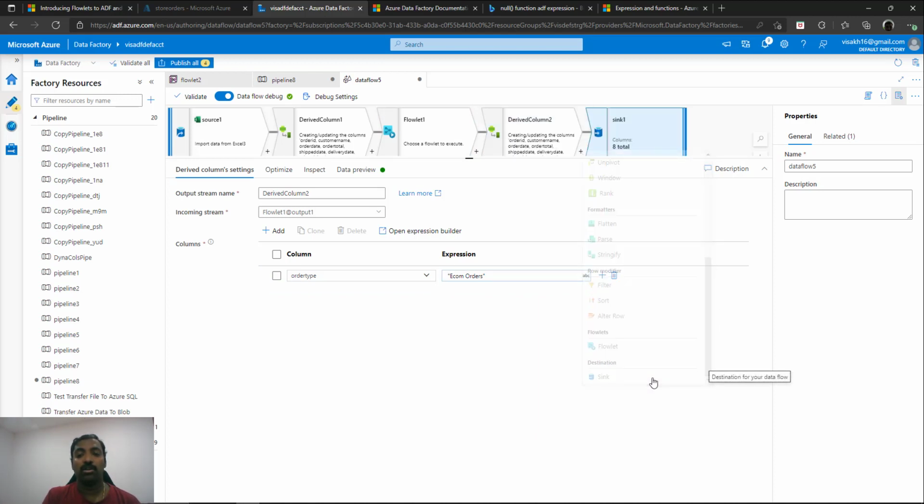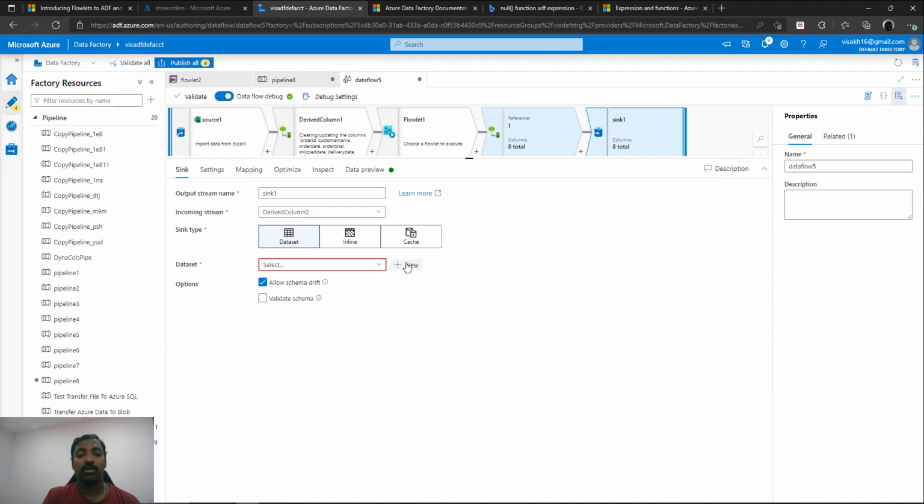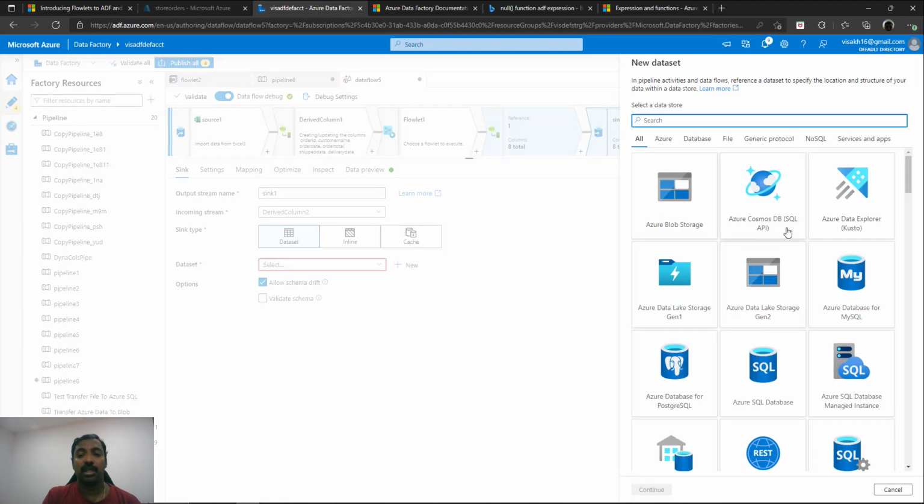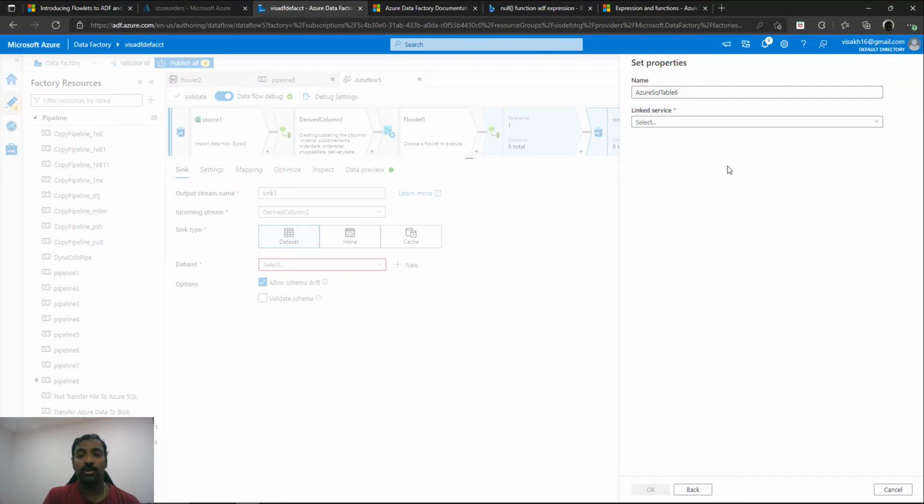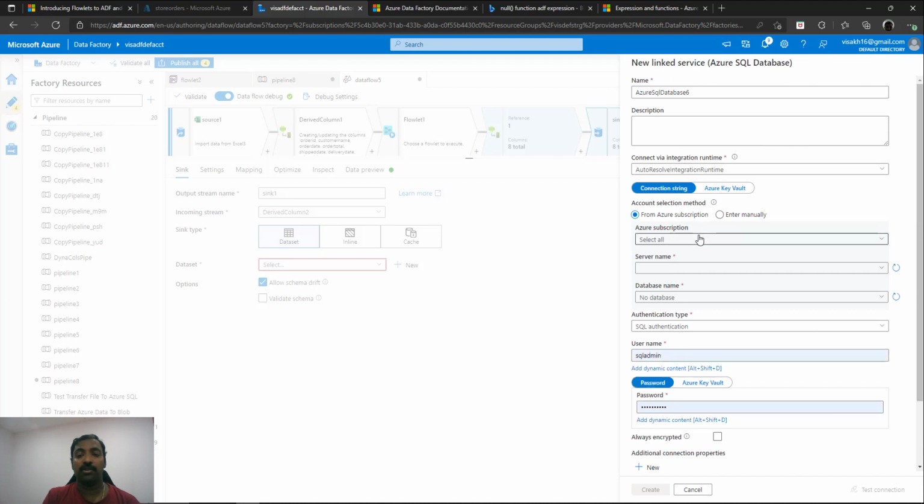Now click on sink and you can click on new dataset, and in this case we are pointing to the Azure SQL database. So click on continue and make sure that you create a new linked service and you select your subscription. Select the server name that we have, Azure SQL Server, and also the Azure SQL database that we created, and the username and the password should be entered. And now click on test connection and make sure that the connection is successful.